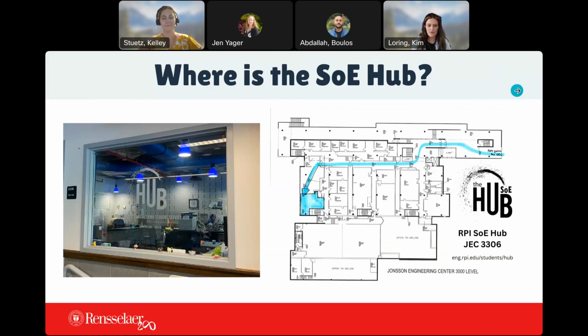But we're in the office. To the left, you'll see a picture of what the hub looks like from the outside. There'll obviously be a door you'll walk through when you have appointments. We will be taking in-person appointments as well as virtual when the semester begins. So just be on the lookout at the beginning of August. I believe we're sending out an email with your advisor's information. So always check your RPI email.